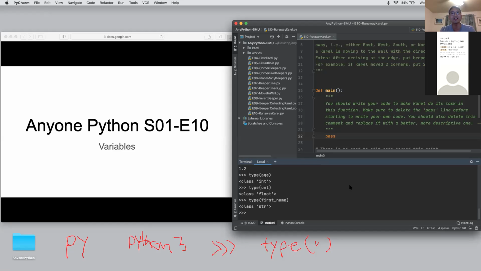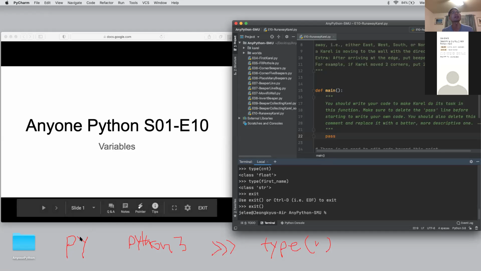So when you exit this console, exit, what? Function, the exit function. Function means the parentheses. Don't forget the parentheses. If you type exit alone, it will not exit. So exit, left and right parentheses, and enter. And we can exit the Python console. If we are using Windows, please type py to start your Python console. Okay, so pretty much we learned a lot about variables.